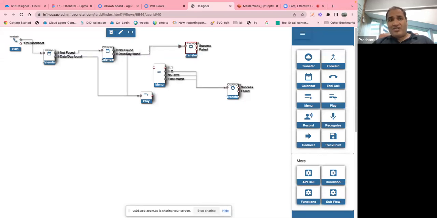You have no holidays, no office hours, nothing. So then what happens is you don't even need the calendar node. All you need is the start node, directly connecting to one particular skill. In this case, we connected into general skill. But this is all it takes.